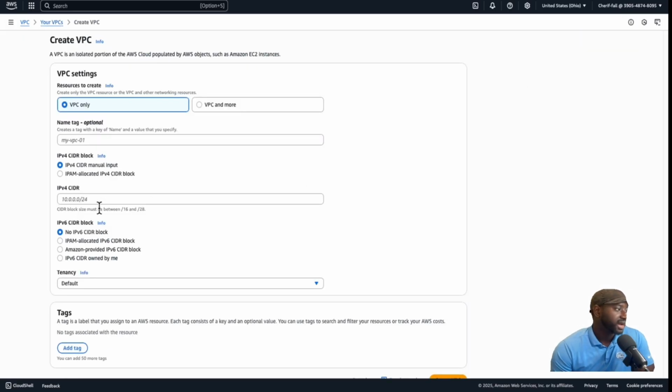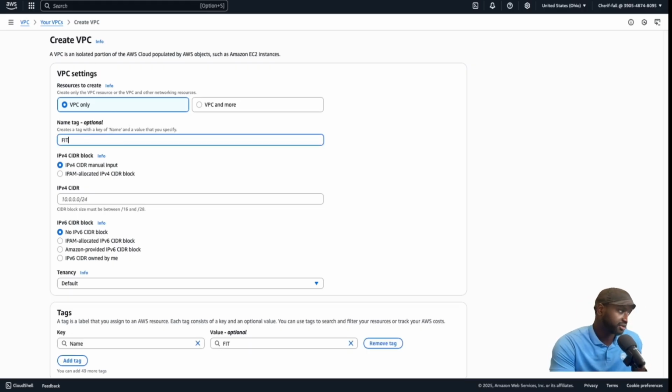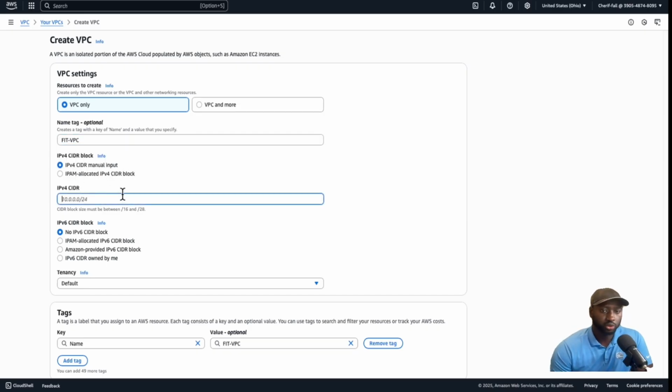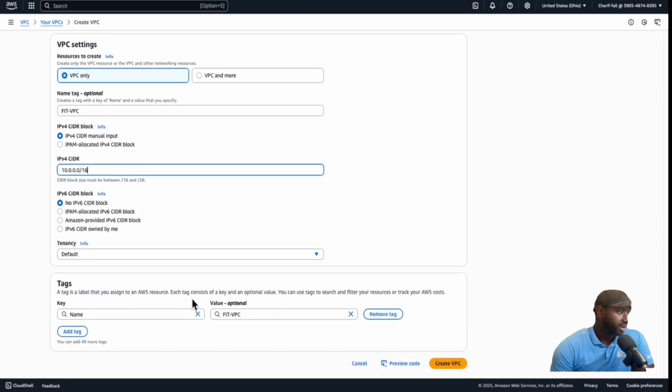As default, you leave the VPC only option here. Then give it a name. For example, mine will be FIT4 into tech VPC. For the IPv4 CIDR, choose manual input. Let's use 10.0.0.0/16. That's what we need here. After that, the rest you can leave as default.